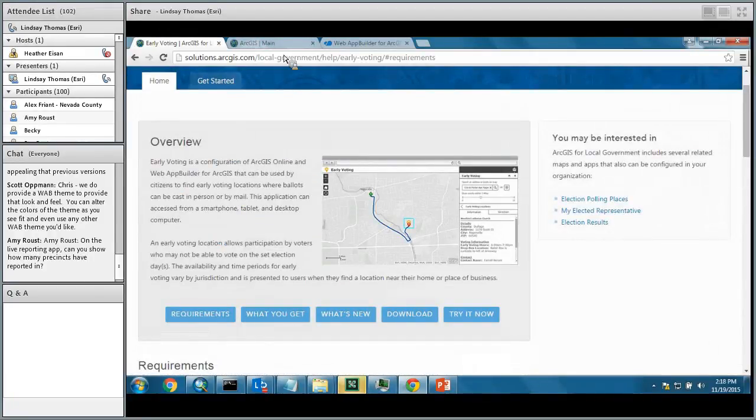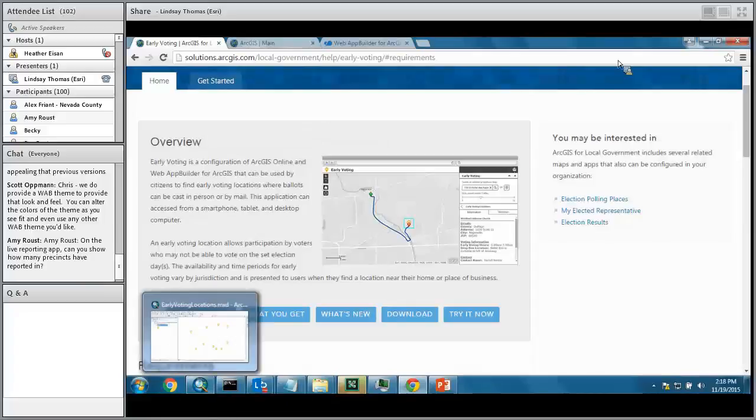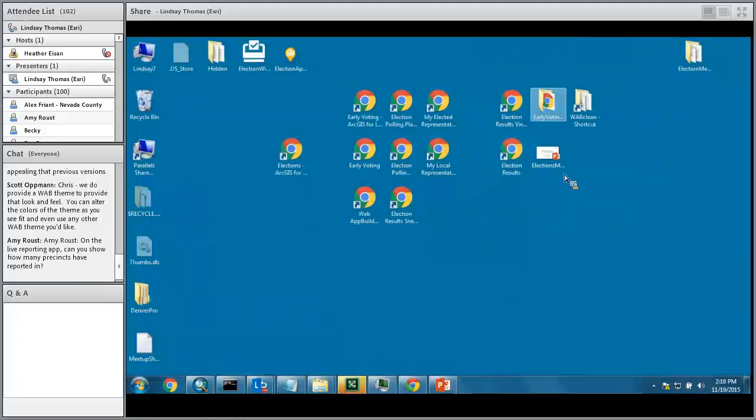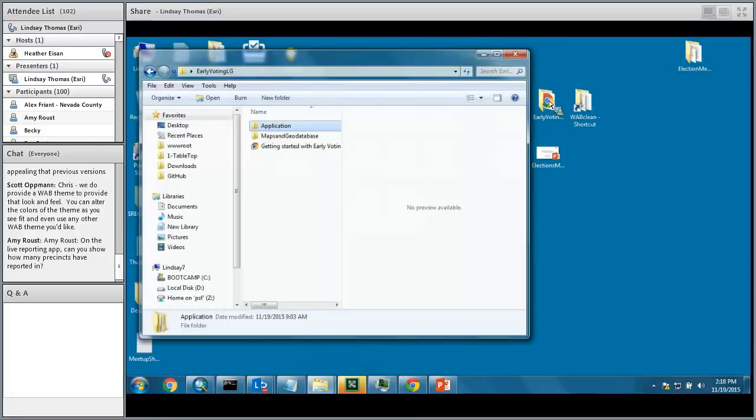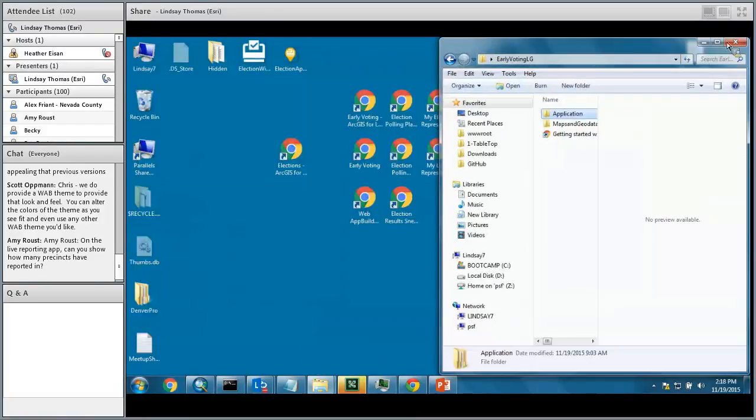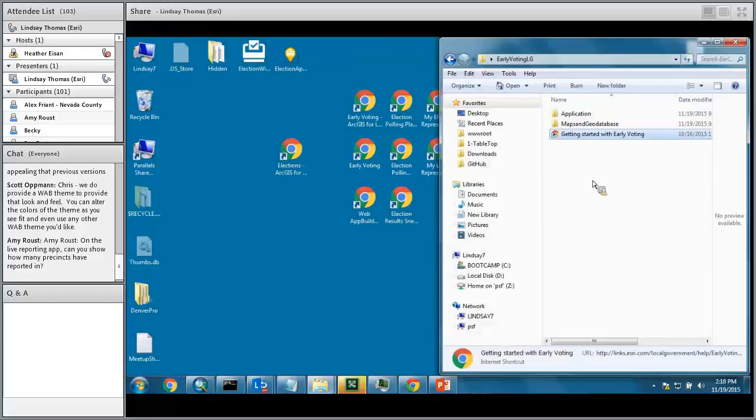And so let me show you what you're going to get when you actually download the application. You're going to get a folder. It's going to say early voting LG. It's usually a zip file. I've unzipped it to save some time. And you're going to get two folders and a short link. And the short link is just going to take you back to the help that I showed just a minute ago. And that's where you're going to go through that process of standing up the application.